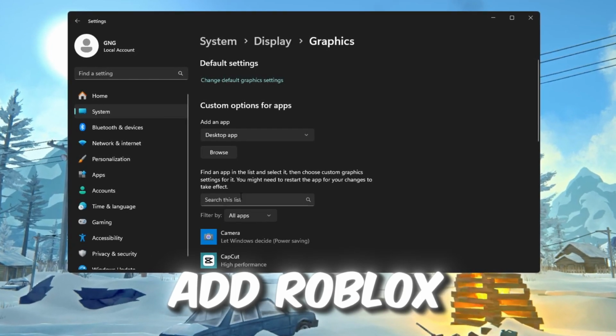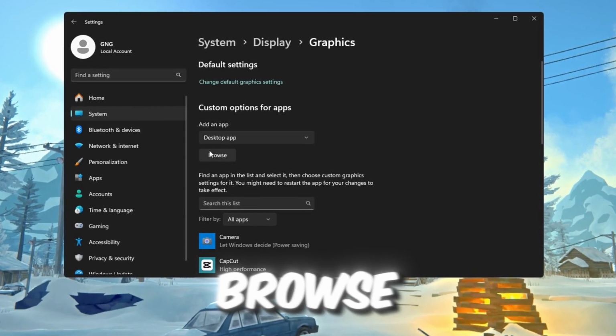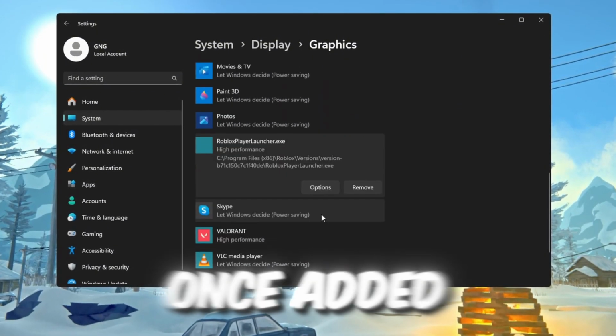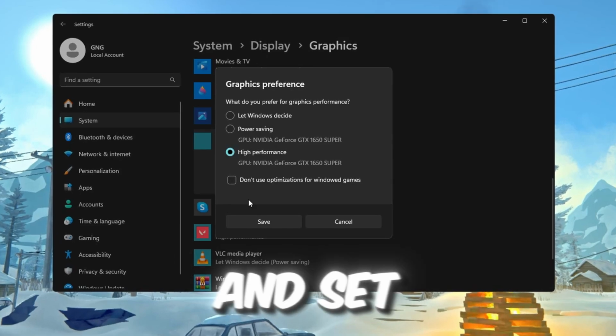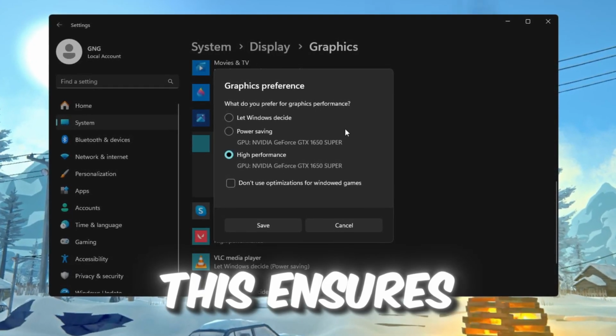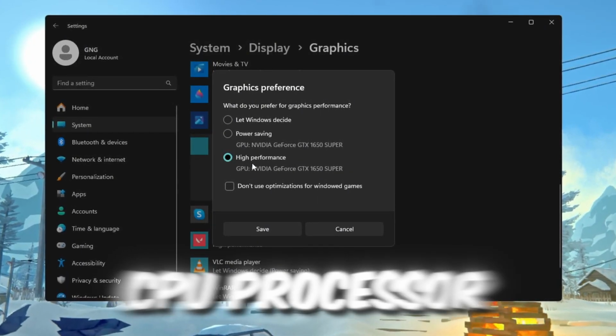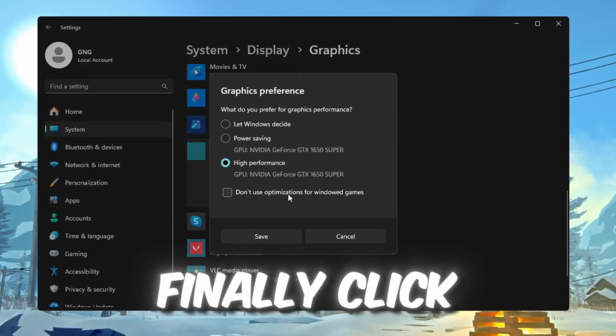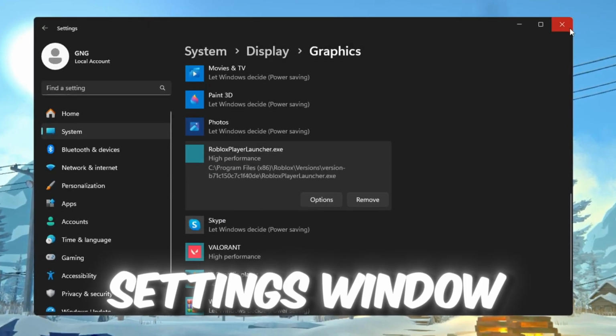Now you need to add Roblox to these settings. Click on Browse, find the Roblox application file, select it, and click Add. Once added, choose Roblox from the list and set it to High Performance. This ensures that your GPU graphics card, CPU processor, and RAM memory work at their best for Roblox. Finally, click Save and close the settings window.